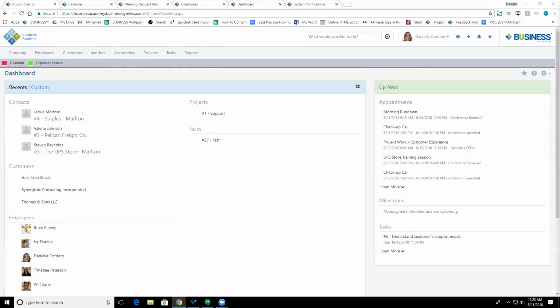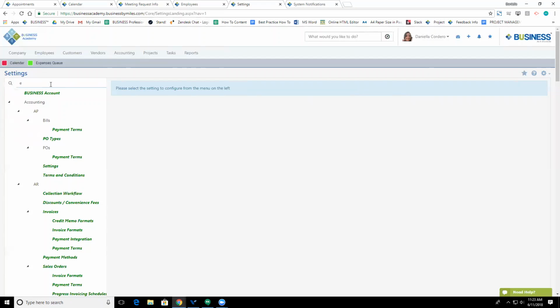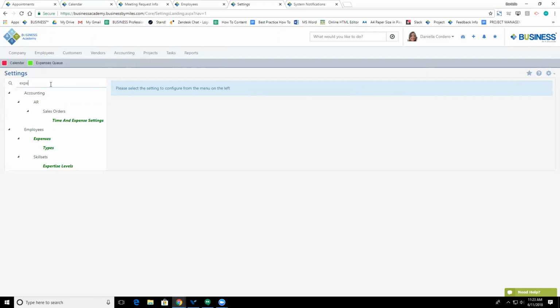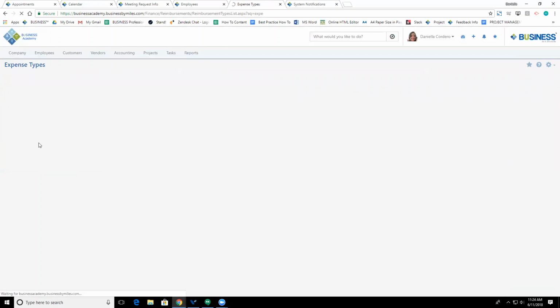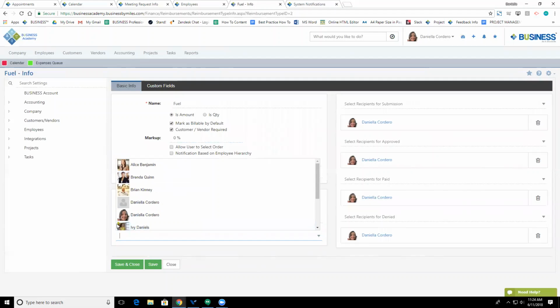Okay. Now, from there, of course, that kind of wraps up the user roles and the access that you would have within the system. Of course, you can go and choose within your company settings, for example, which expenses do not have certain roles able to apply for them. So if we were to go into here, for example, expense types, we can see that under fuel, we have it where it's available to all employees. But you can check it off and just say that it's available to only these types of job titles, or it's only available to these types of employees.